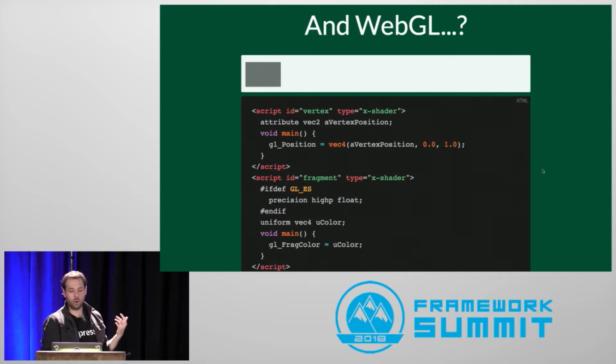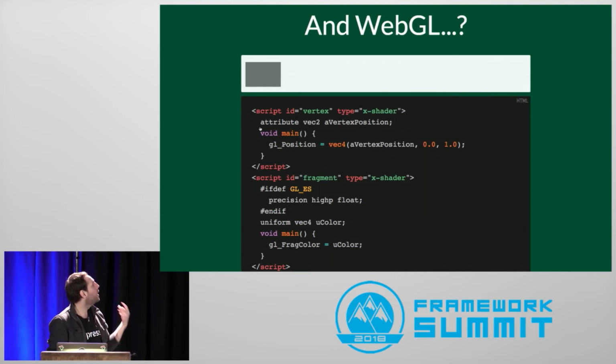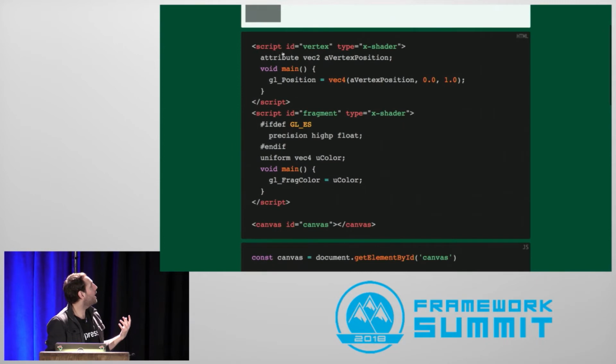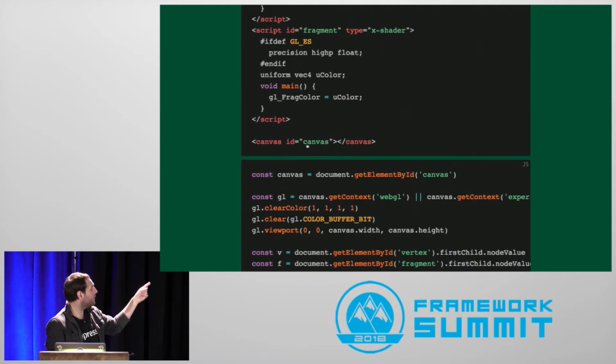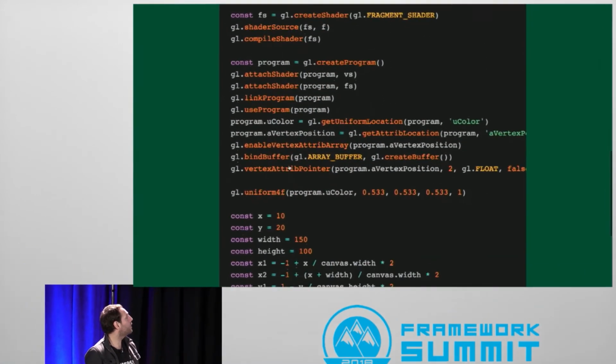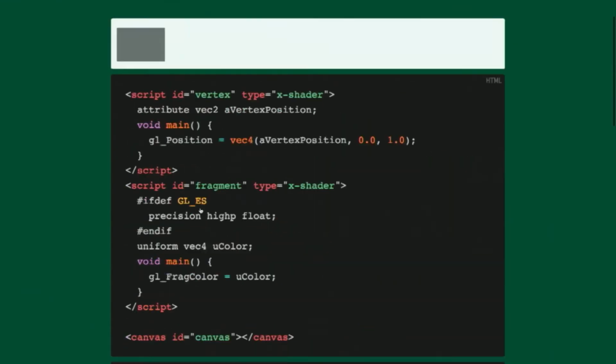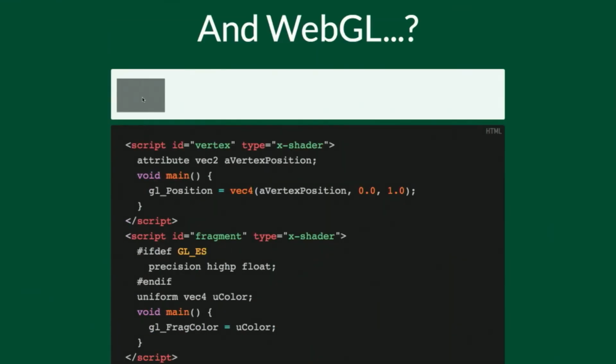Now, what about WebGL? What if we wanted to make that same gray square with WebGL? We first define a vertex shader and a fragment shader and a canvas, and then we have all this code to make a gray rectangle. Now, I know you're probably thinking, this seems pretty complicated, and I want you to know it's not always this complicated. It's usually much, much more complicated, because we're just drawing a gray rectangle. So this is a huge pain in the butt.